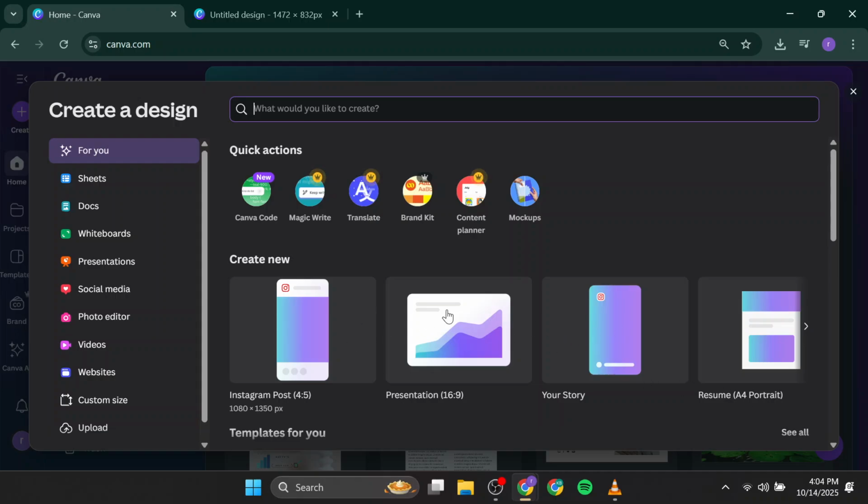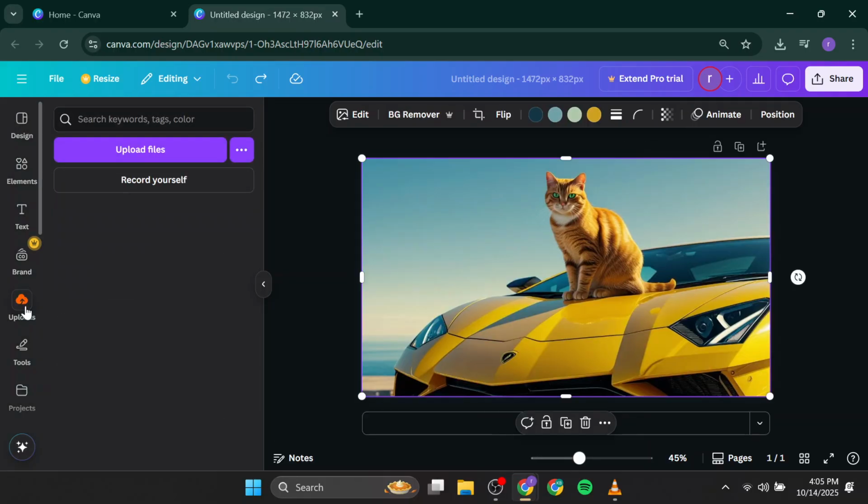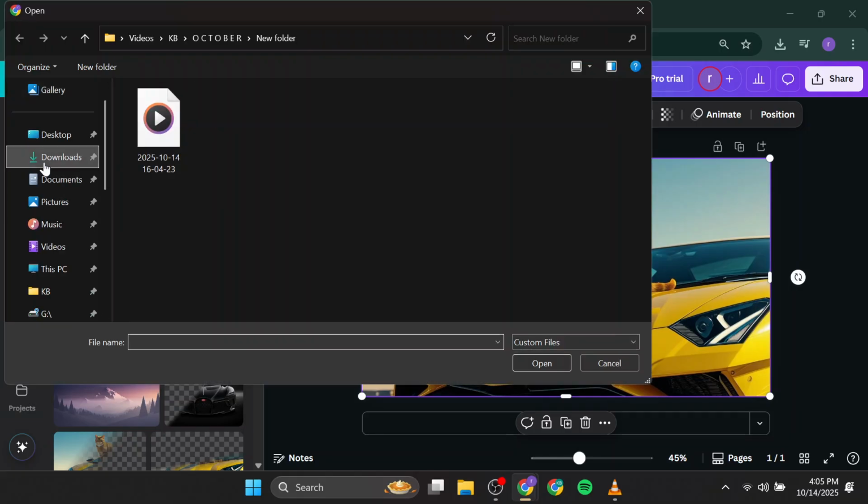Now it's time to bring in your photo. On the left-hand side, click Uploads, then select Upload Media. Find the image on your device, and once it's uploaded, drag and drop it right onto your design canvas.